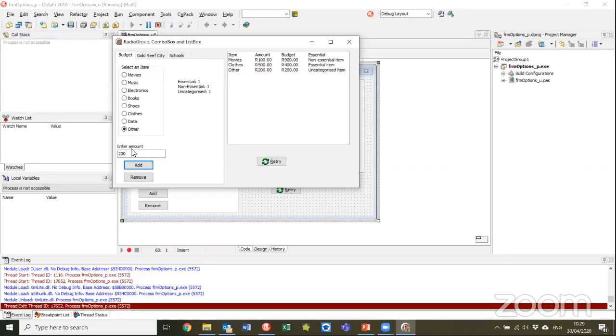Okay, so these are the options. If I now decide, but hang on a second, I want to remove 50 of the movies. So I select movies and I then type 50 and I click on remove. It subtracts 50 and it adds it to my 200 that I had left of my budget. And it indicates item removed. Okay, so that's how the budget program works.